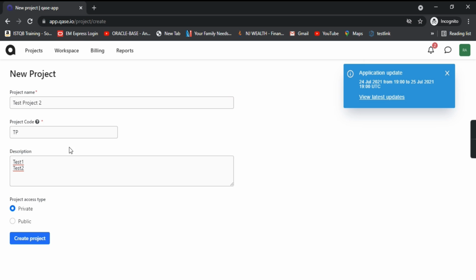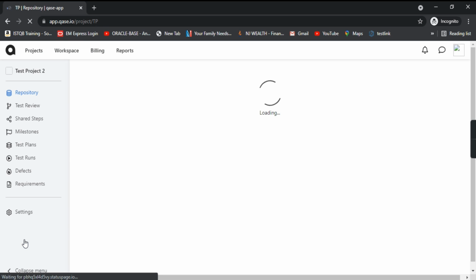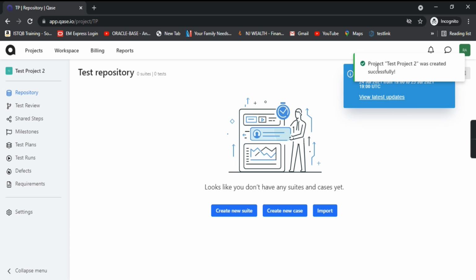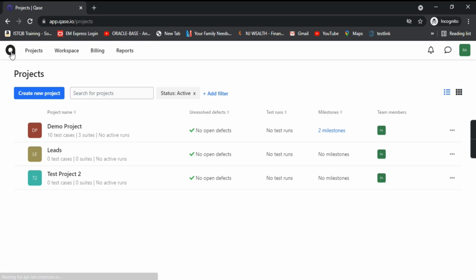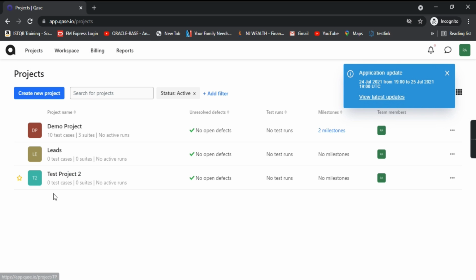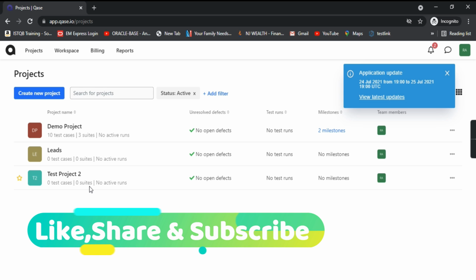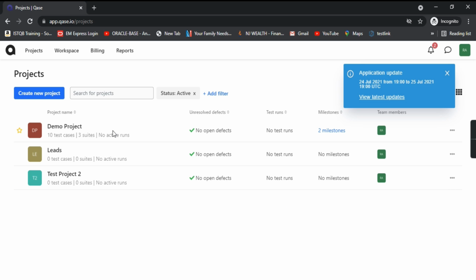So we have given all the details. Let's click on create project. Okay, so you get a green pop-up, project test project 2 was created successfully. And this is the repository. Repository is nothing but all the artifacts related to your project, like test suite, test cases, etc. Okay, so if you again go to the home page, you will be able to see this test project 2. So this is how we can create a test project in Qase management tool.